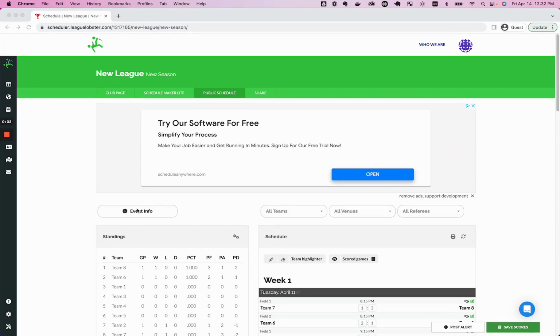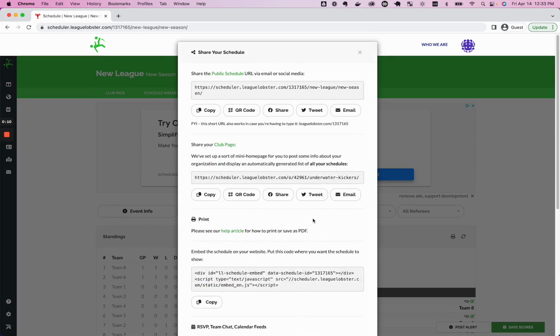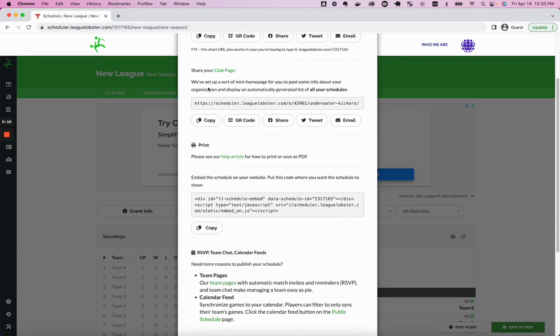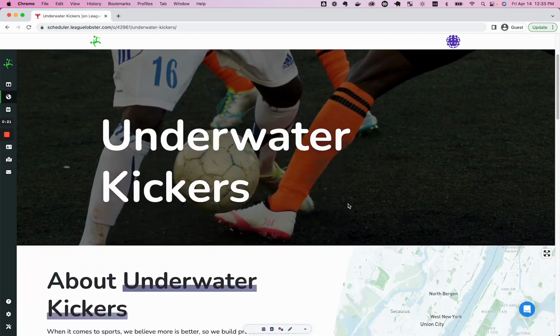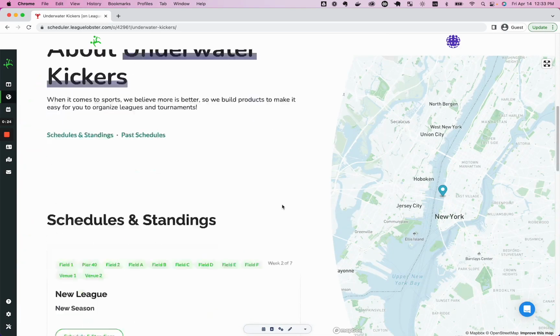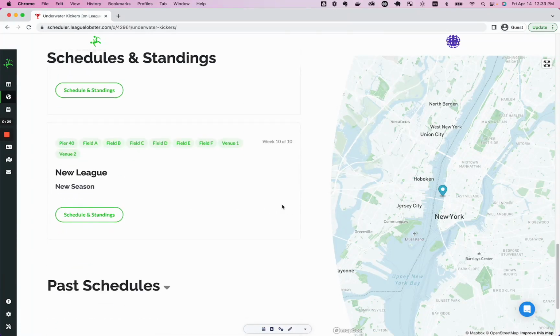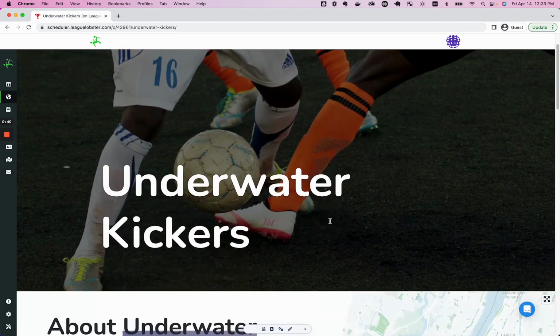The last thing I'd like to call out is this share button at the top here that's going to show you all the ways you can share your schedule with your community. Obviously, just the public schedule link. We have a club page set up for you. You can preview that here. That's just going to give you all your schedules in one place. It's kind of like a mini homepage for your league. You can also totally customize that and link it to your own custom domain. So you can use that as your actual homepage or website.